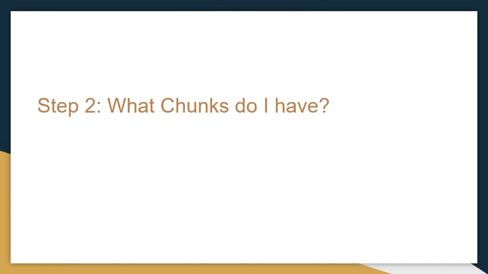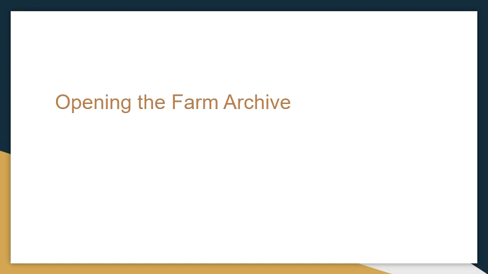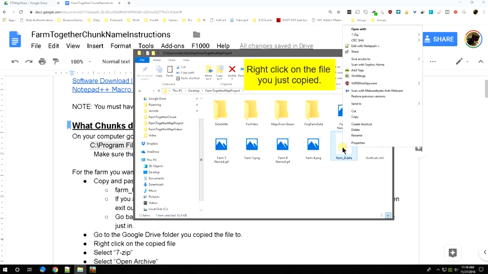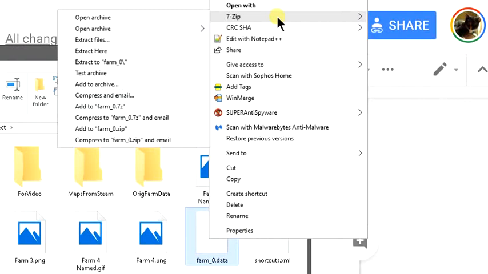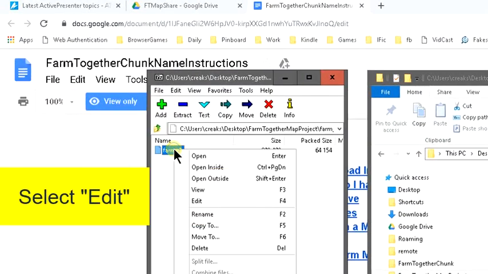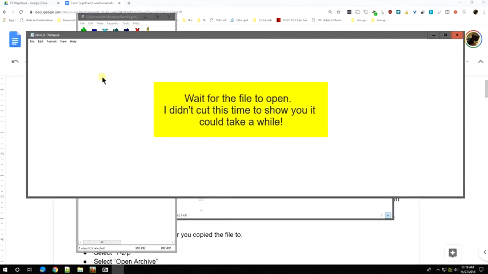And now we're going to start the process to be able to find out what chunks you have in your map. The first step is to open up the farm archive. Right-click on the file you just copied. And in the context menu, select 7-zip, open archive, and then go to the 7-zip archive that just opened, right-click on the file name, and go to Edit. And now you're going to have to wait. I didn't cut this time because I wanted to let you know that this could take a while.